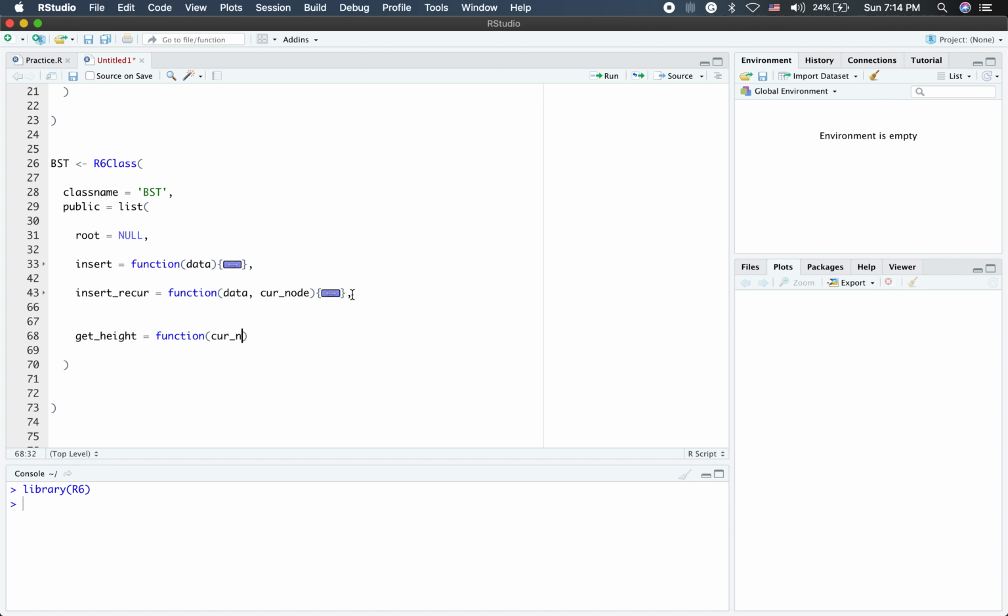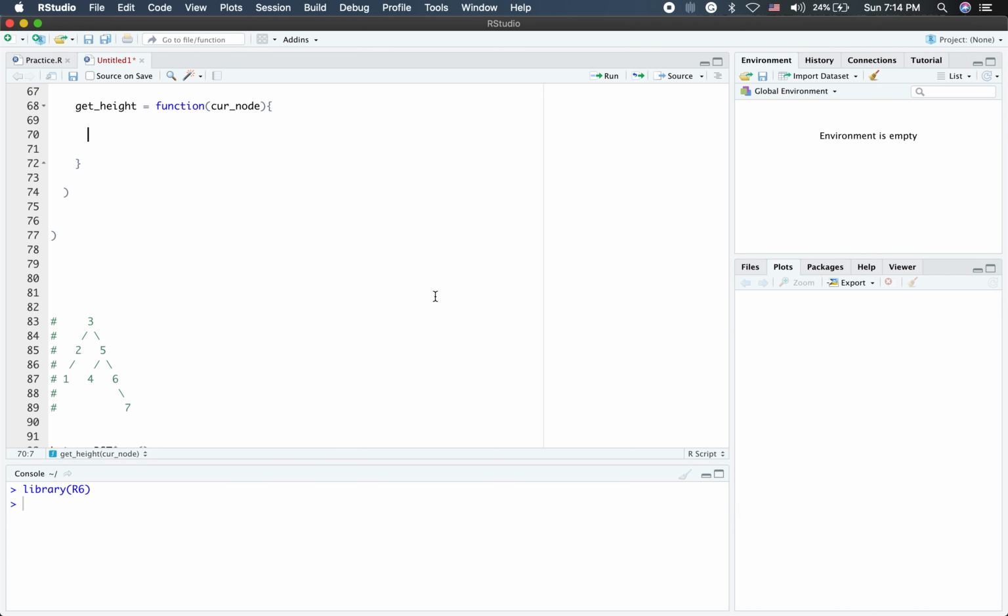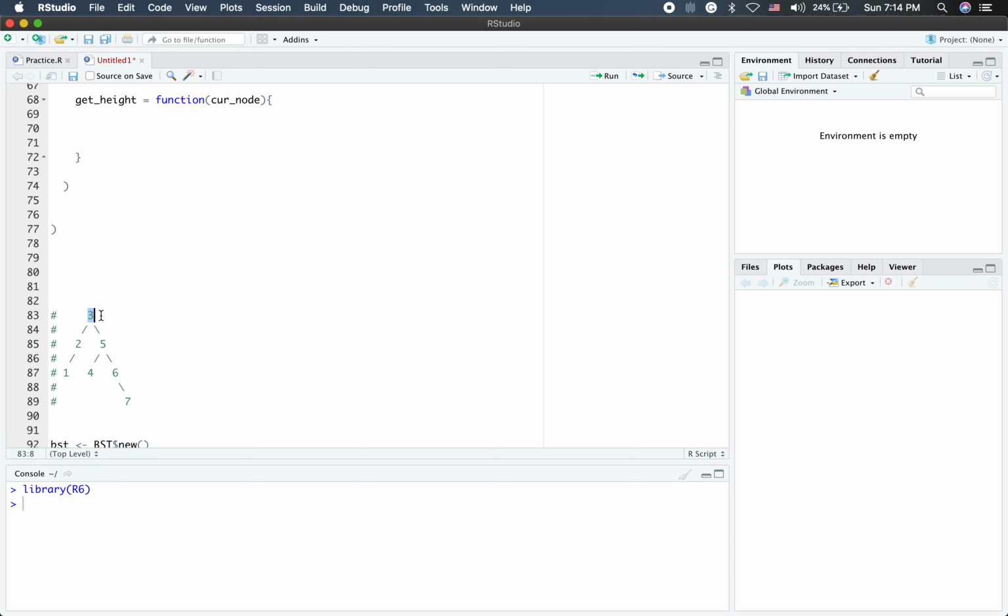We only need a current node. If you think about the tree, the height of the tree will be the maximum of a subtree. So this part, for example, has a height of 2 and a height of 3, so your tree should have a height of 3. And in your second part, a height of 1 and a height of 2. So at this node, you should observe a height of 2.